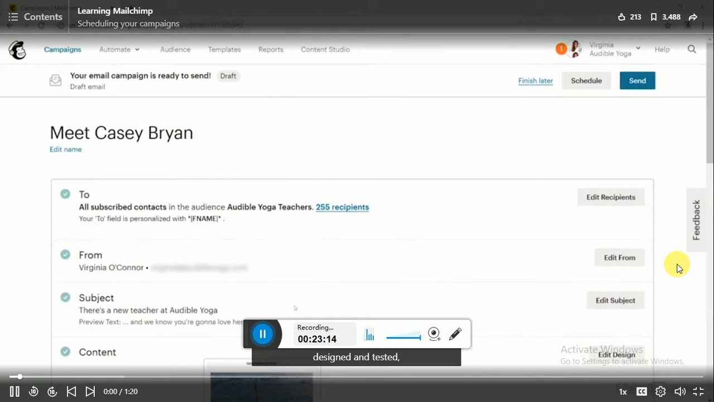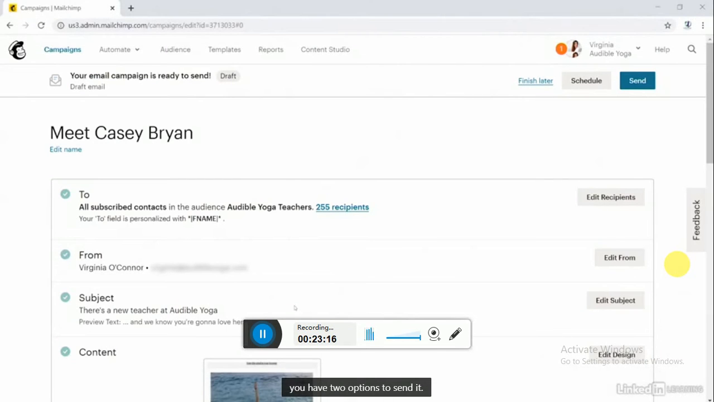When your campaign is designed and tested, you have two options to send it. You can send it immediately, or you can schedule it. Now, scheduling campaigns is useful when you want to control when your audience receives it. So let's take a look at how this works.